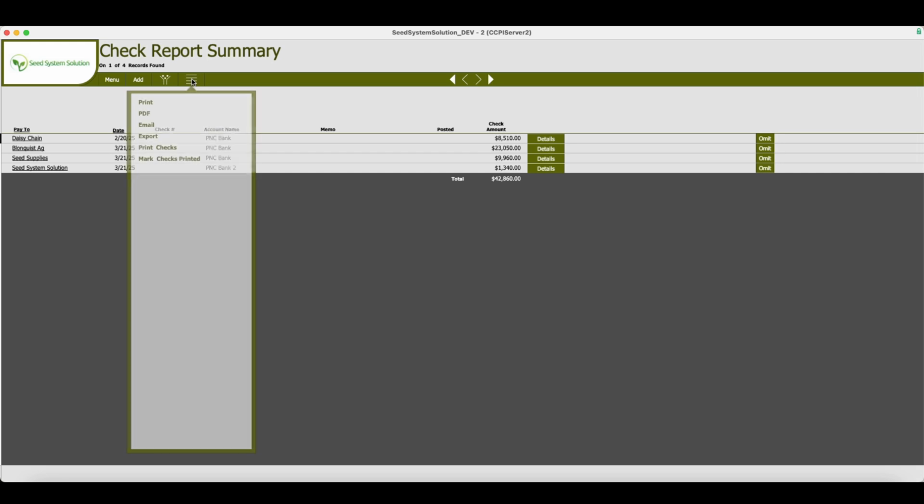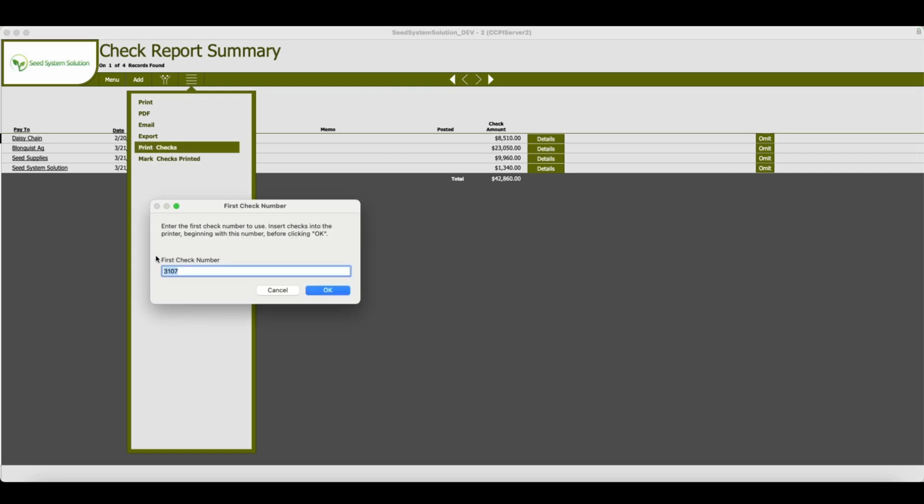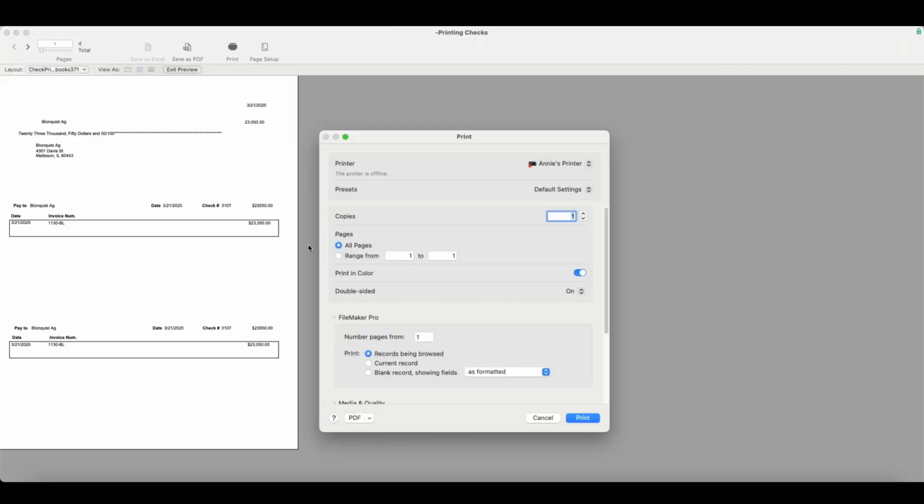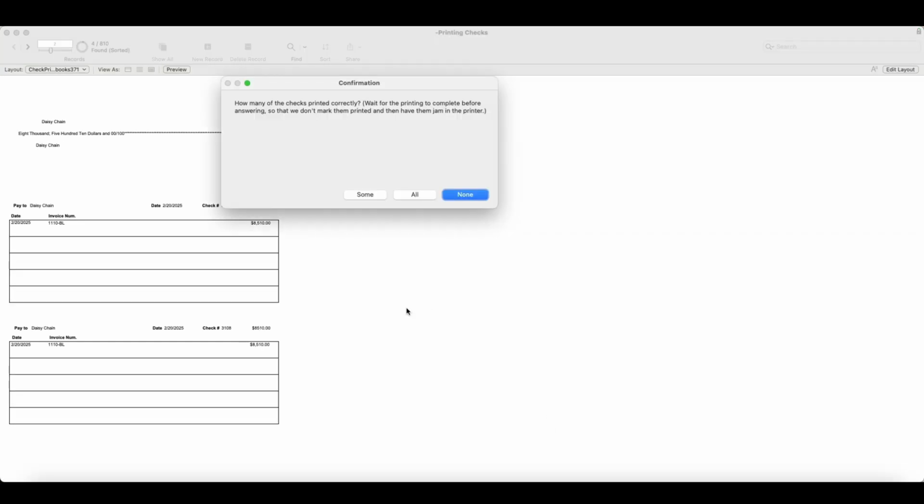From your hamburger menu, you would then select print checks or mark checks as printed. It will ask you the first check number that you're going to start with. Then you can press OK. You can go through the print process, and it is going to ask you if all of the checks printed, some of them, or none of them. All of them would clear all your checks from your list. None would keep them all on the list for you to reprint, and some is going to ask you at what check number you need to restart printing.